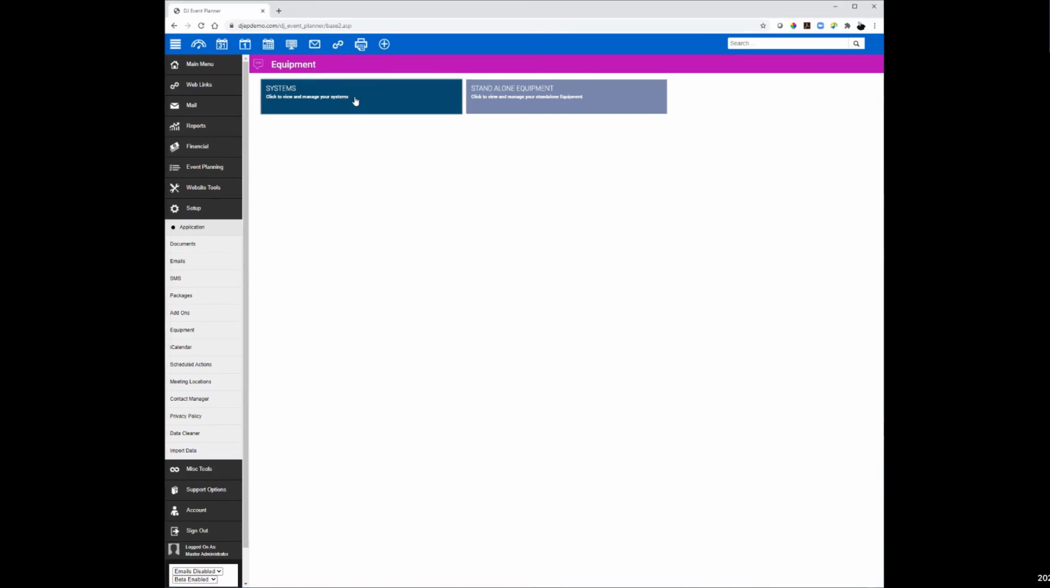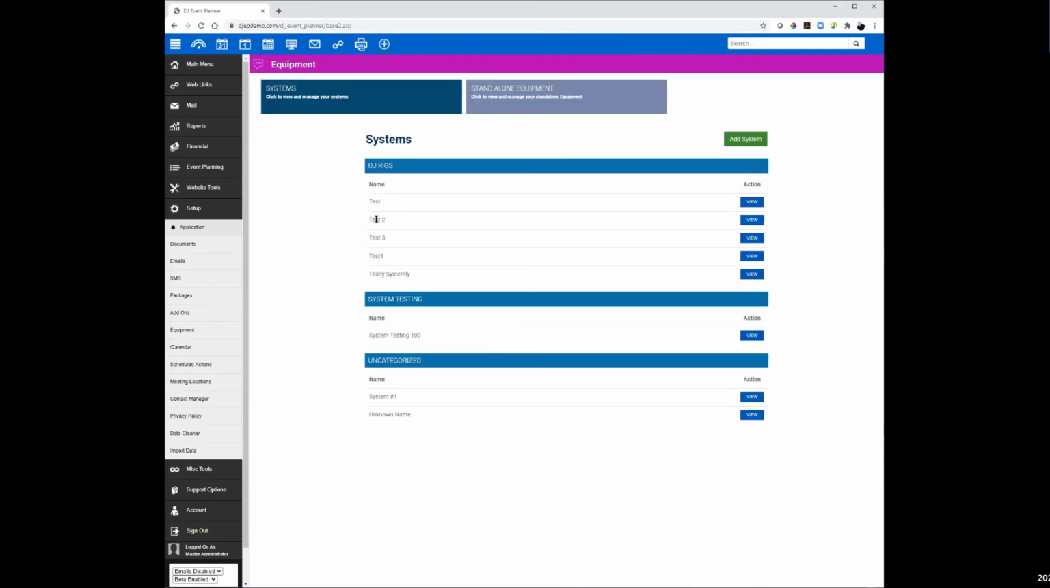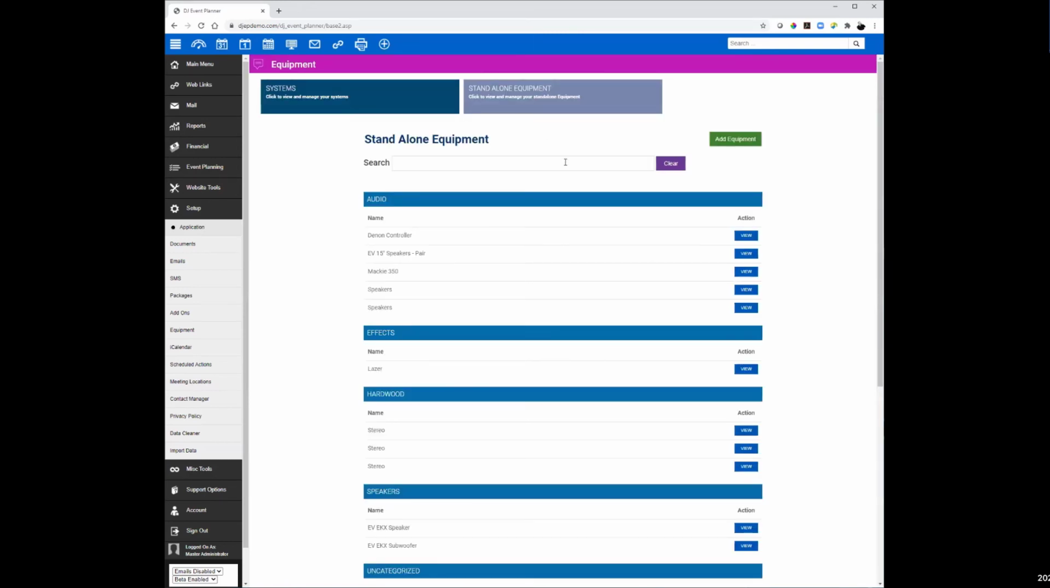Systems are built out of standalone equipment, so it's always best practice to add your standalone equipment first, and then you can assign it to a system. If you have multiple pieces of equipment that you want to build a system from, note that when you add standalone equipment to a system, it'll add the entire quantity to the system.